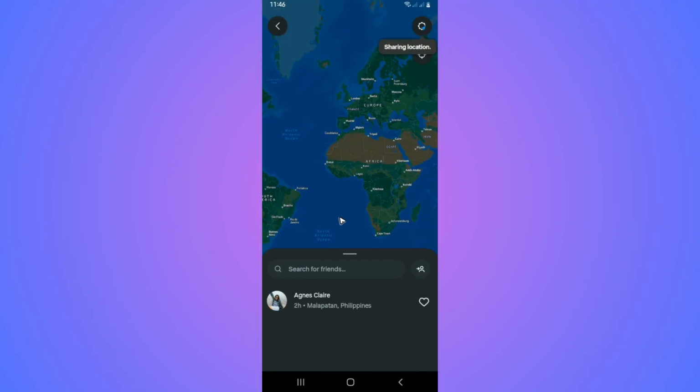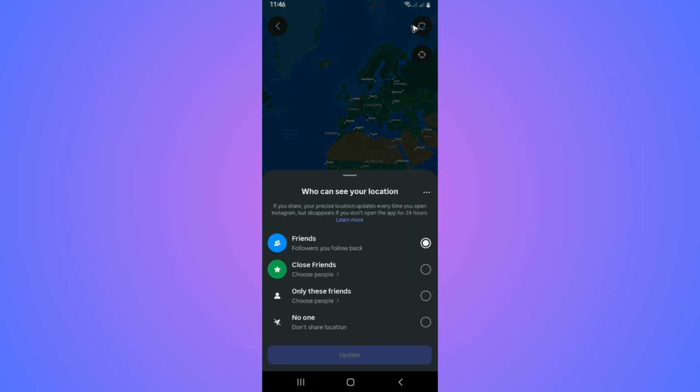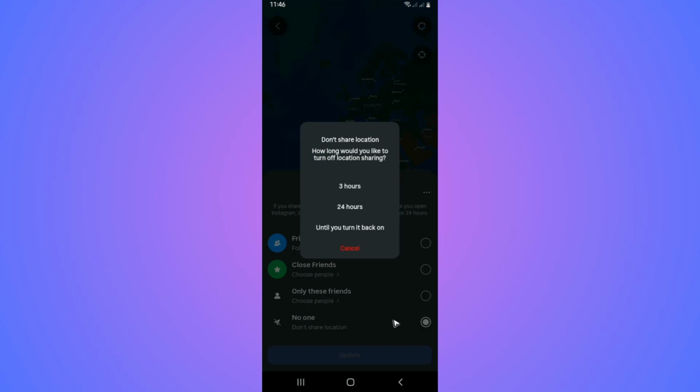And once it loads, just go ahead and go to the top right. Tap on the location settings, okay? Now in here, all you have to do is just tap on no one, don't share location. Just tap on it. Now it says here, how long would you like to turn off location sharing?